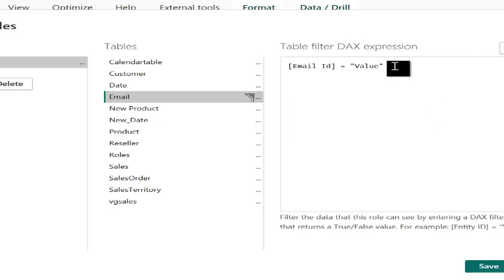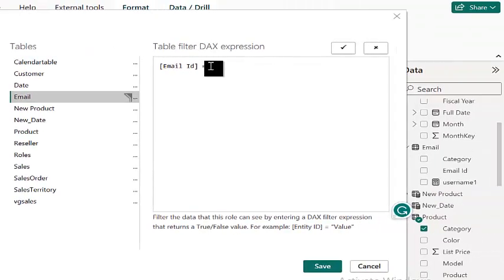Now in the email address column, I want to give each of the staff access to certain of the reports in my dataset. All I need to do is wipe this off and type the user principal name. Okay, bracket open and bracket close, user principal name. Click on this check mark, okay.